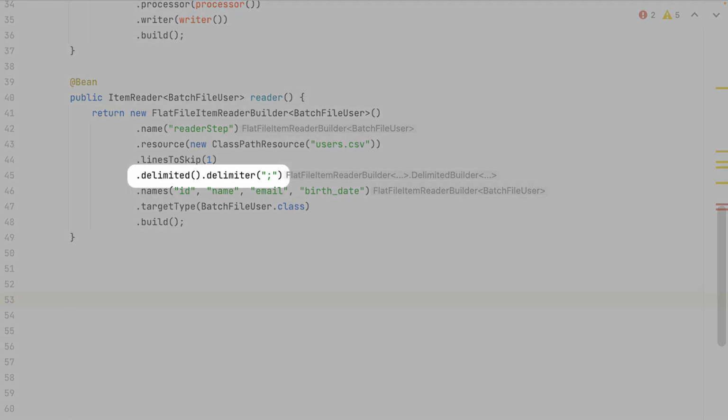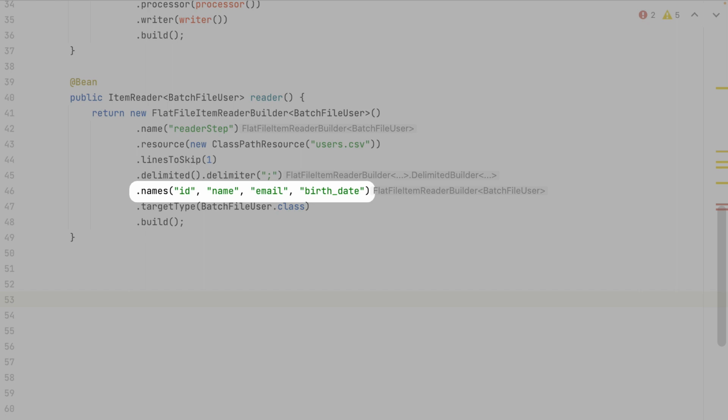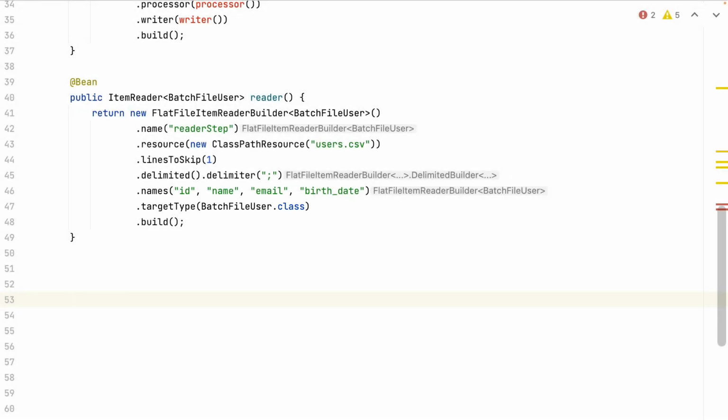Then I specify the delimiter character. The default one is the comma. If I want another delimiter character, I need to indicate it. Then the name of the fields per column, that will be mapped into my DTO. And finally, the target DTO to store each line of the CSV file. Let's continue with the processor.